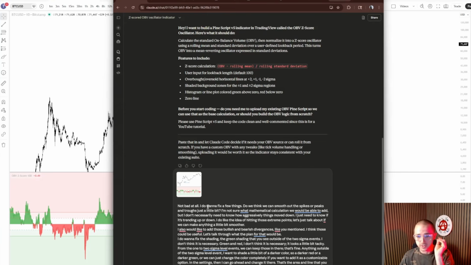I do want to fix a few things. I do think we can smooth out the spikes and peaks just a little bit. Not sure what mathematical calculation we would be able to add. I know there are options, which is why I like to open it up to the conversation. But I don't necessarily need to see how aggressively things moved up or down.